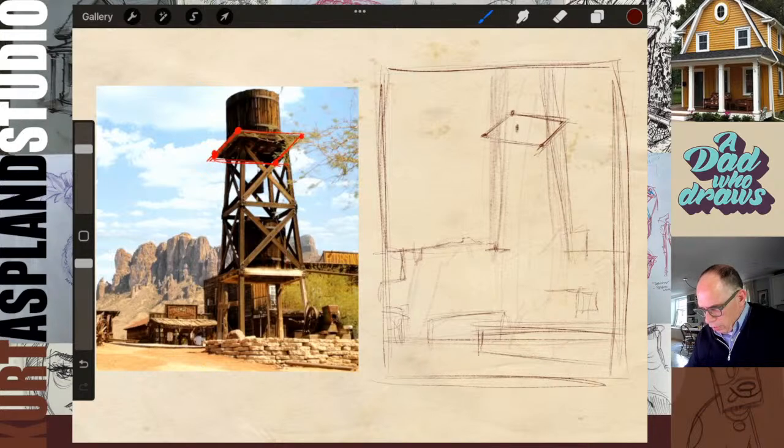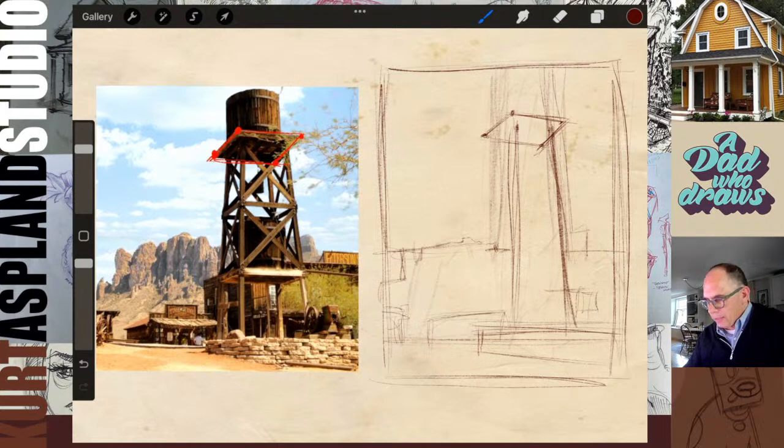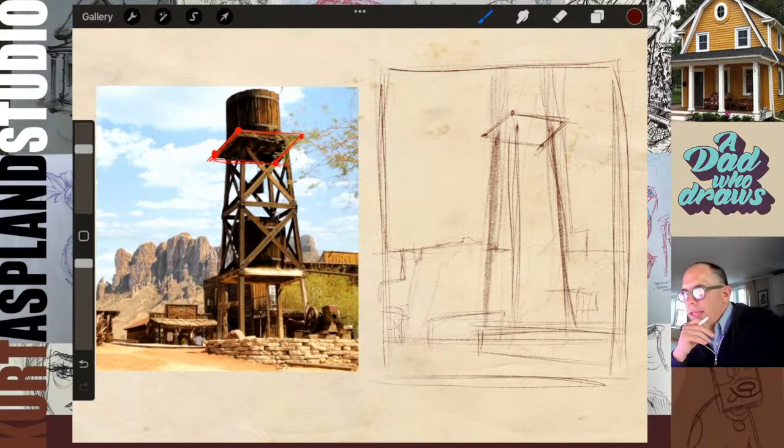Okay, next thing is I'm going to draw the side here, or the front corner of this thing. And it looks like I'm going to come down just about in this angle. And the other side is going to come down in this angle. Okay. And then the back side. It's going to be about like that. Keep it light. Keep drawing light here, okay?